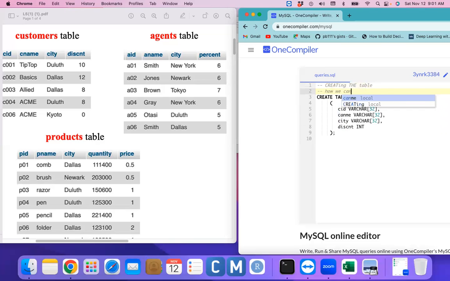How can we create the primary key? CID is the primary key. How can we make it the primary key? Tell me. I already told you in my previous class how we can make a particular column the primary key. Tell me, guys.